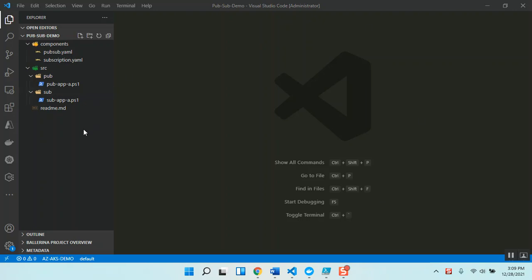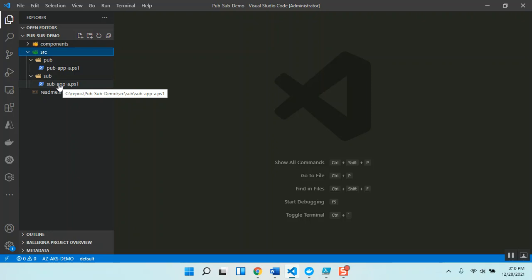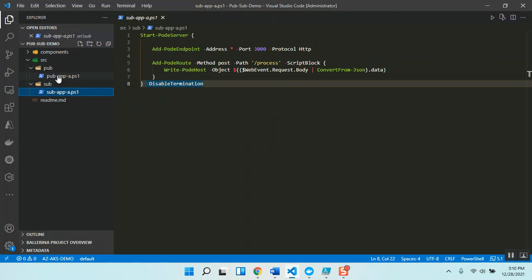Alright, in the left pane, you can see the project folder structure where I've got my root folder called pubsub demo. So that's publisher, subscriber, demo. Underneath it, I've got two folders. One is components, another one is source. The source folder has two more folders called pub and sub, where my subscriber code is in sub app A and my publisher code for the same is in pub app A.